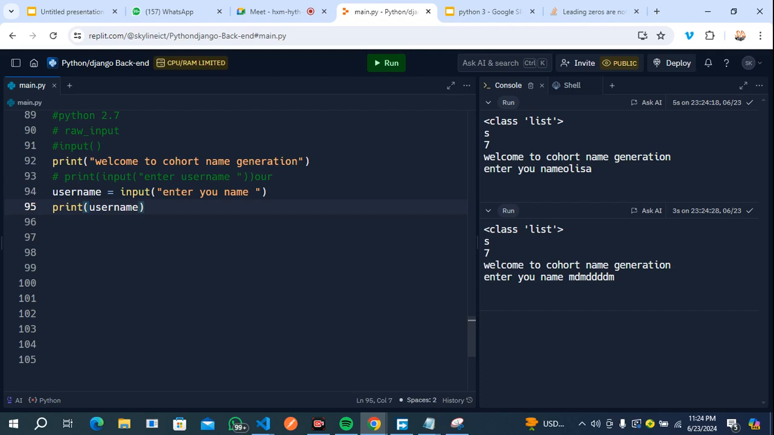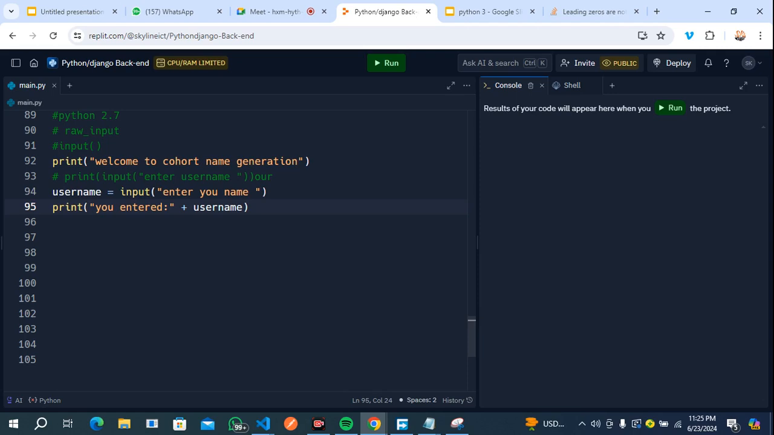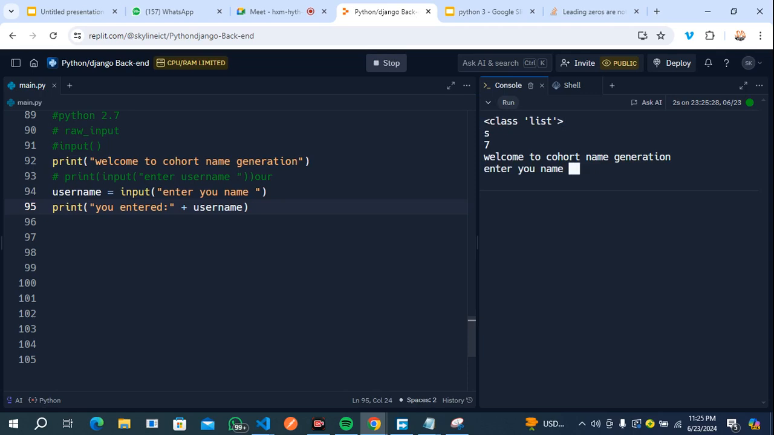So I can just come here and say you entered the, then we can do concatenation. So let's clear this bit. All right, let's load. Now you can see our name.